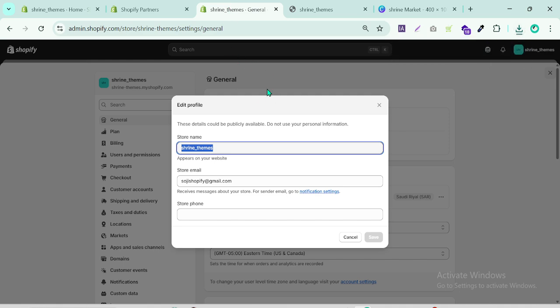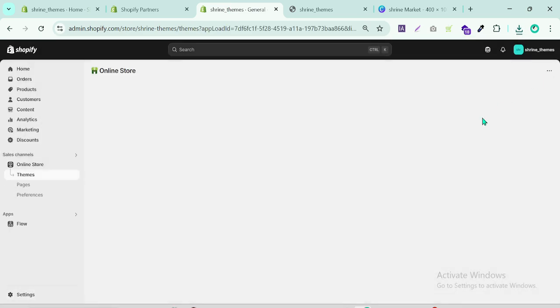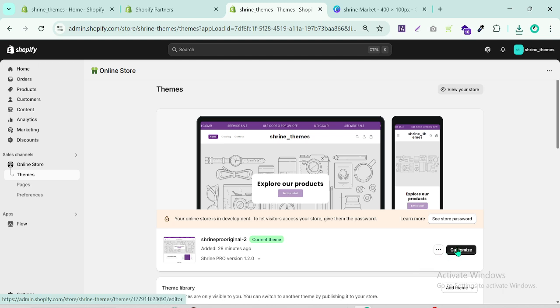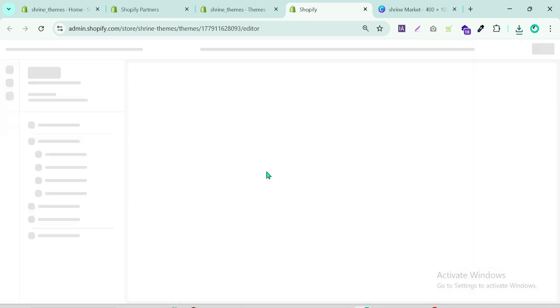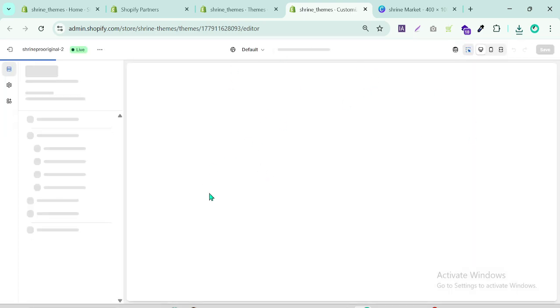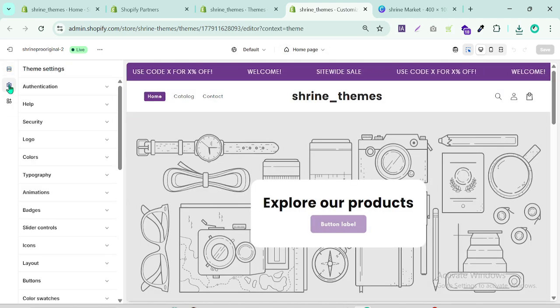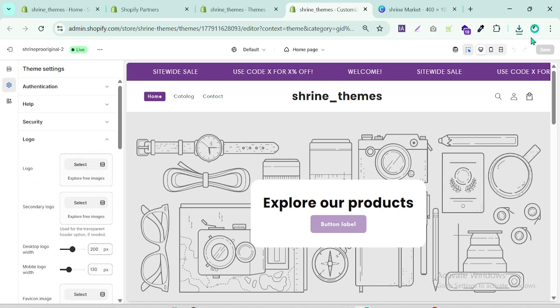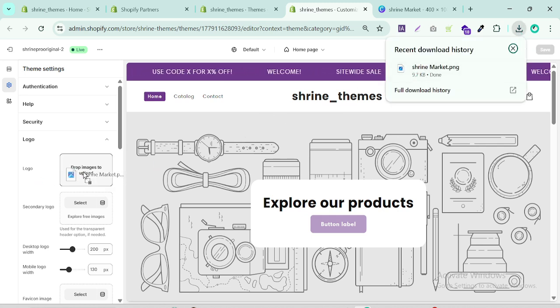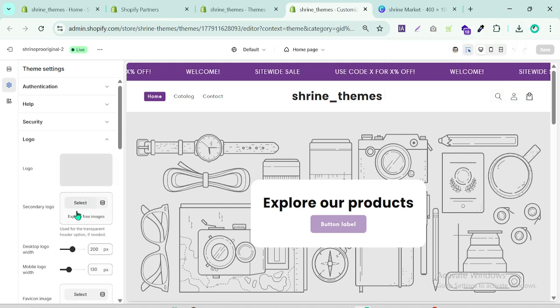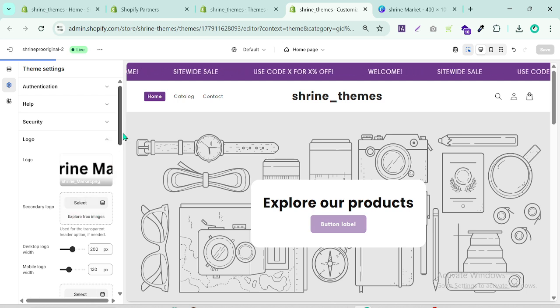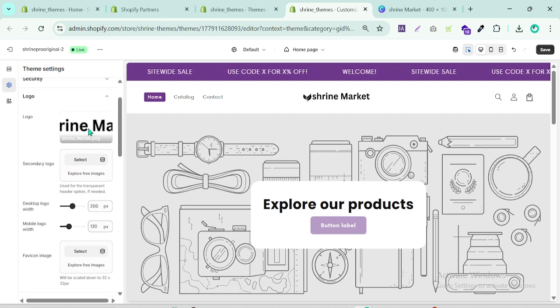Now I will go to my store again, go to the backend and click themes, customize. Make sure you keep your home page, go to the settings, and you see here there is the logo option. Click the logo, select your logo, or you can drag and drop your logo here. For the mobile secondary logo, you can choose also. I recommend you just keep your first logo.